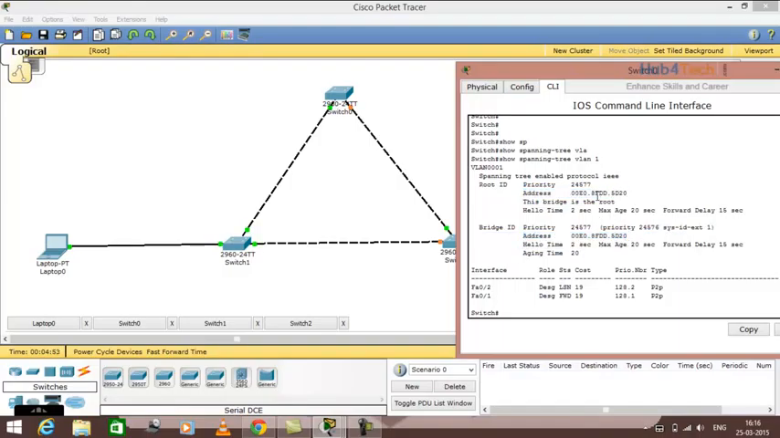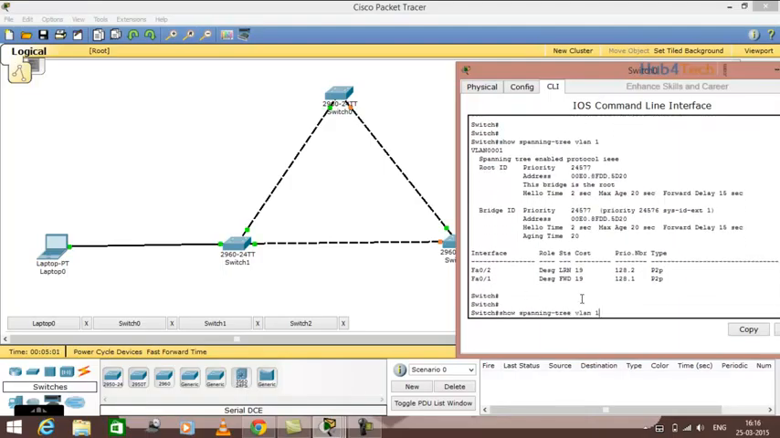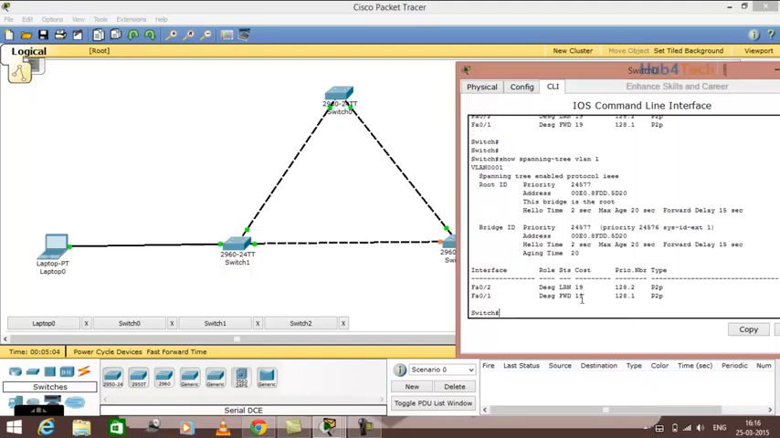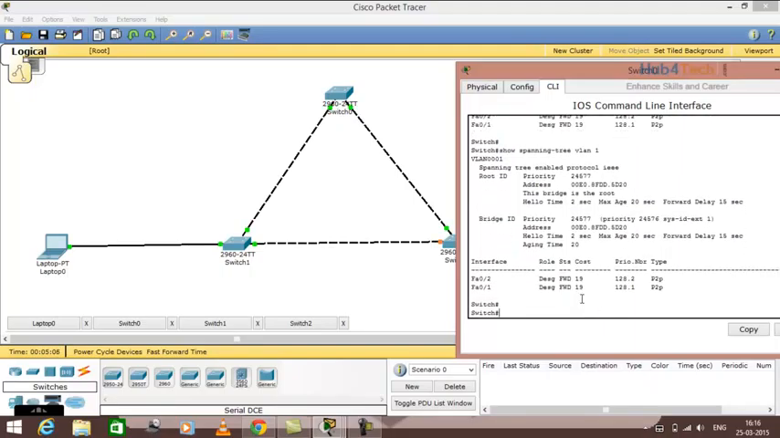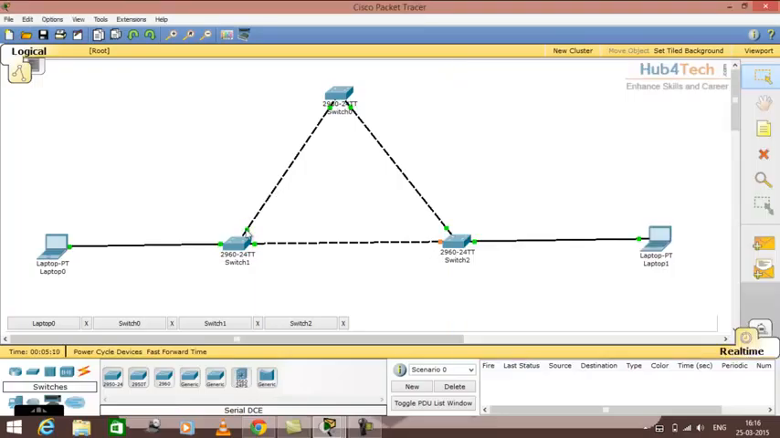So now all the ports are in designated state. They are changing states, it will take some time. See, now all the ports are in designated state. That means these ports are root ports and this one is in the blocking state now.